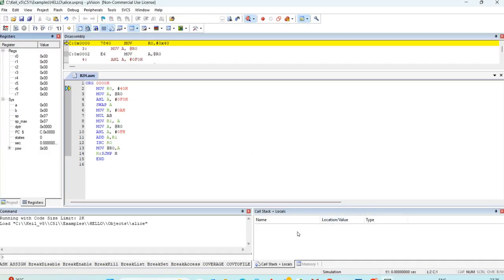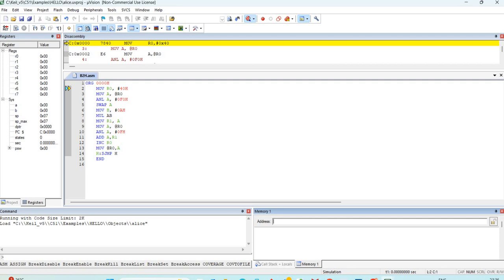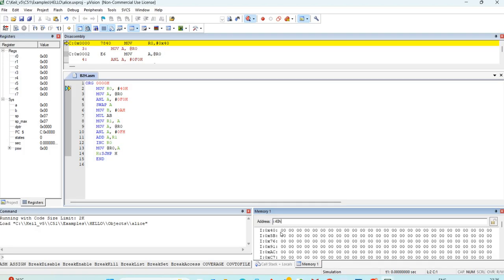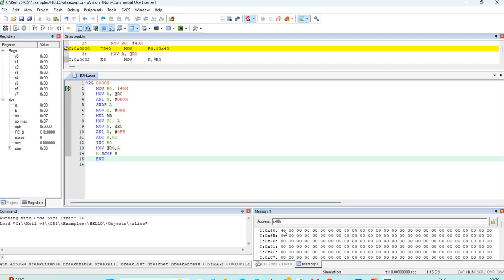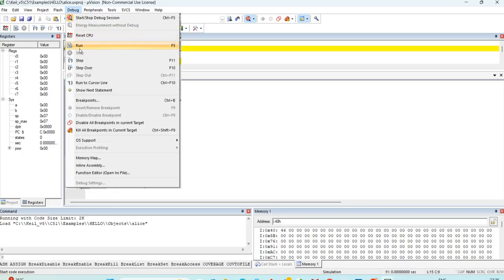Now go to the Memory 1 window, type here I colon 40H. At 40H you should give the input as 46. So the input is given at the 40H memory location. At 41H, what should you get? You should get the equivalent hexadecimal number as 2E. Now we will run this.